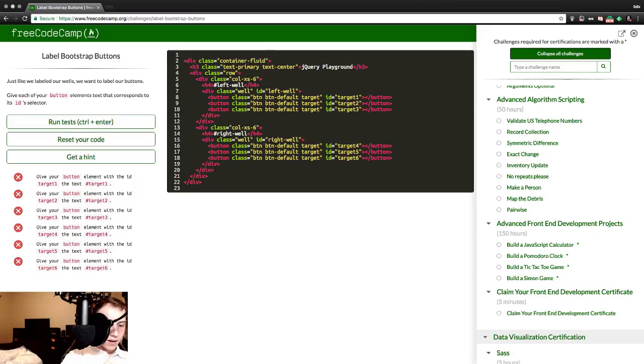Anywho. I'm missing only no repeats, please, on the advanced section. I couldn't figure out what the heck they wanted, so I skipped it. And for some reason, I don't have Spinal Tap case.